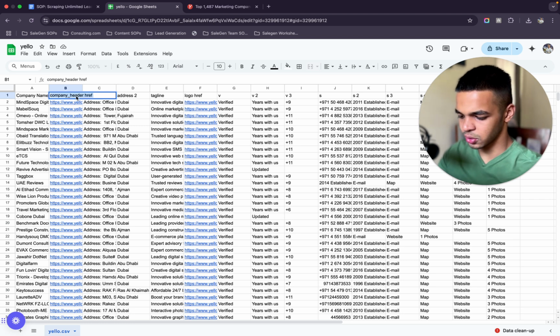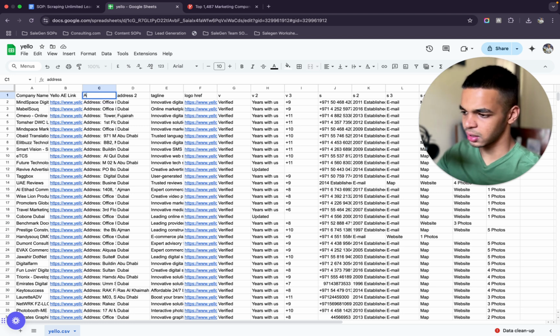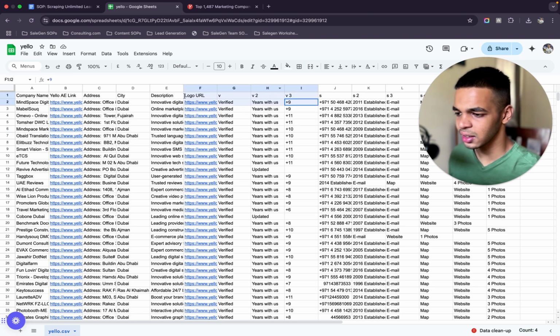So I'll just call this Yellow A Link, because this takes us to the listing of the company on the website. After that, we simply name it Address. This we call the City. This we call the Description. This we call the Logo URL. And I don't even need a lot of these fields. For example, I don't even need these columns.